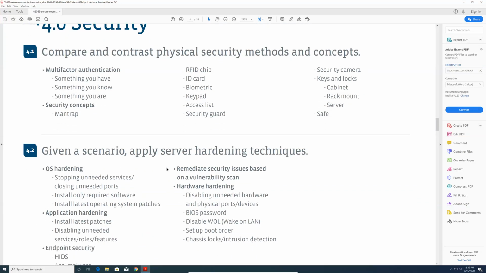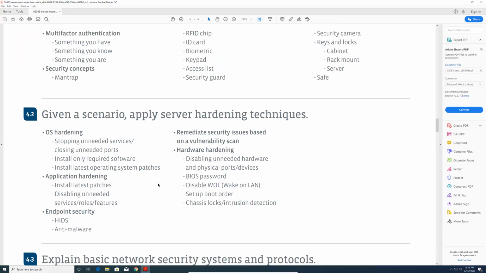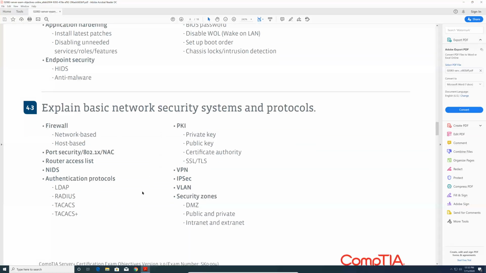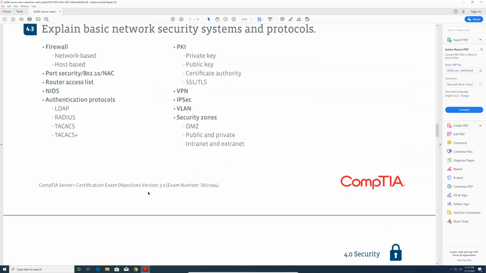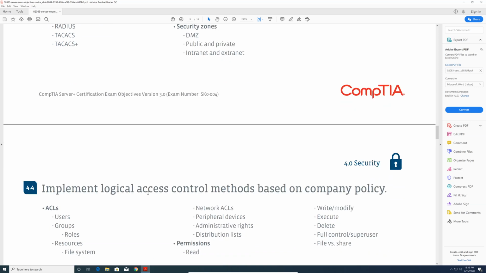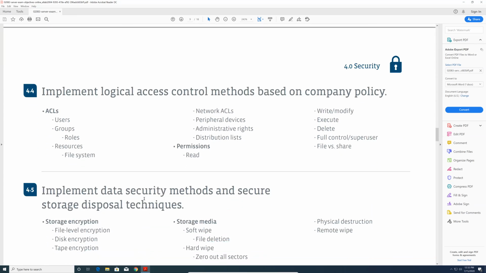It's going to want you to know about security, something you have, something you know, something you are, keypads, access lists. So it's something to keep in mind. It's going to want you to know about application hardening, OS hardening. It's going to want you to know about firewalls, VPNs, DMZs, public and private security zones.